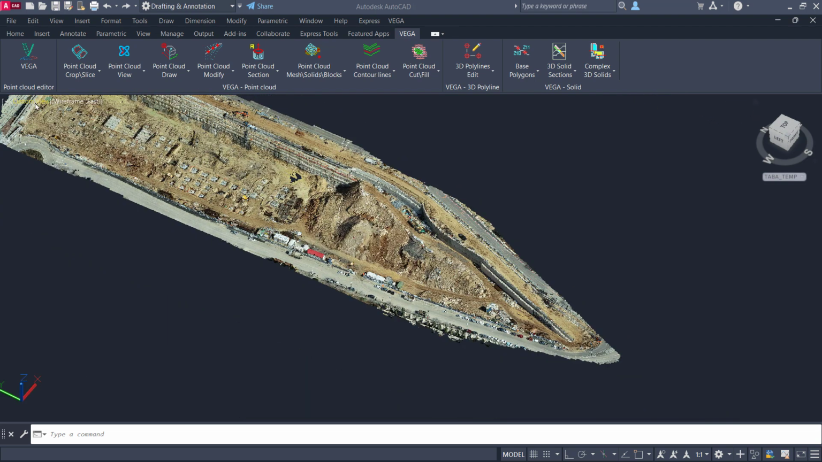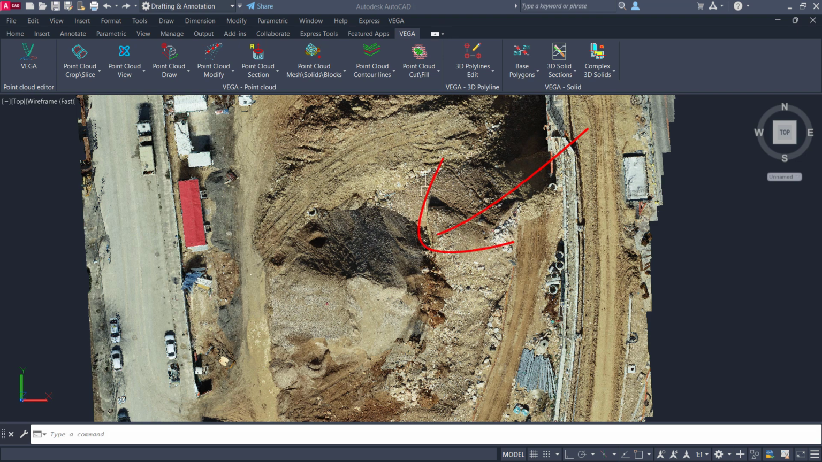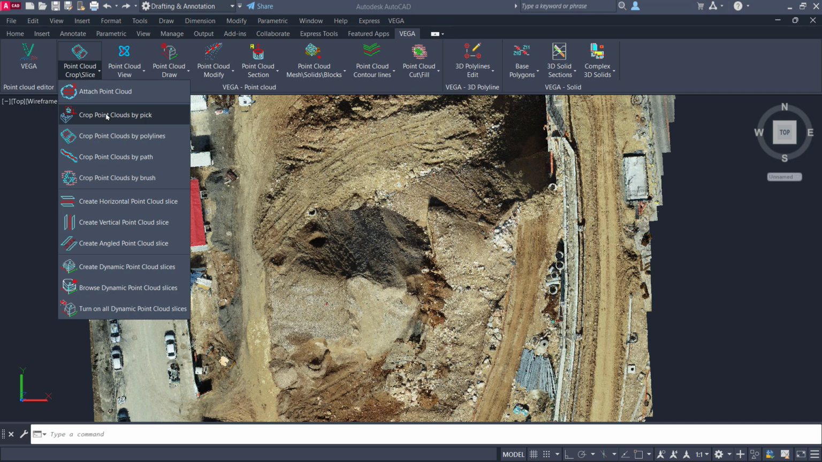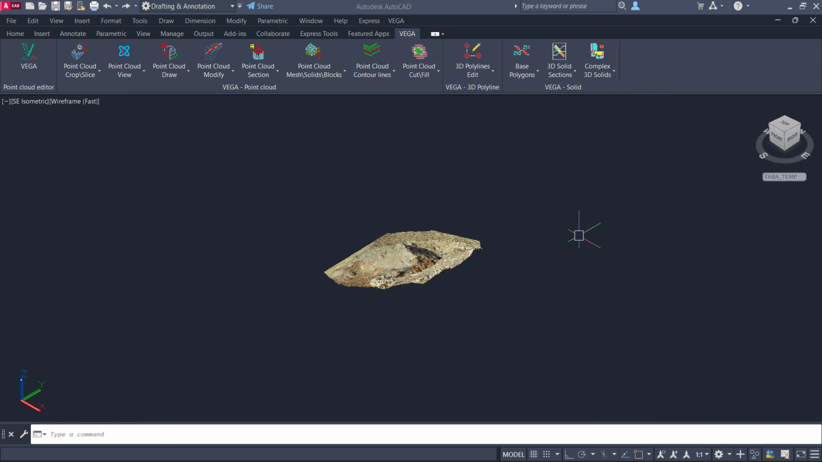Let's take a look at this point cloud from above. And let's look specifically at this point. Crop point clouds by pick. I select the area that I want to crop. The crop point clouds by pick command finds the point cloud that's below that area, and we get the crop. Let's look at it from different angles.